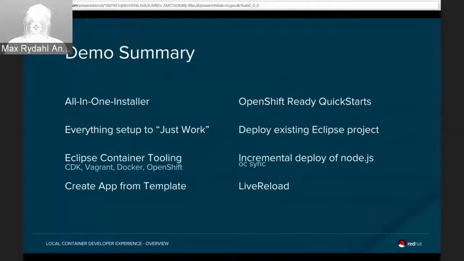So in OpenShift, there's a tool called oc rsync, which allows you to incrementally take changes from your local file system up to an OpenShift instance. And what Fred showed was using that behind the scenes in our server adapter to do it for a Node app. Together with the Node app, he had live reload running. So when he made changes in his IDE, they reloaded in his browser once they had been published to the server.